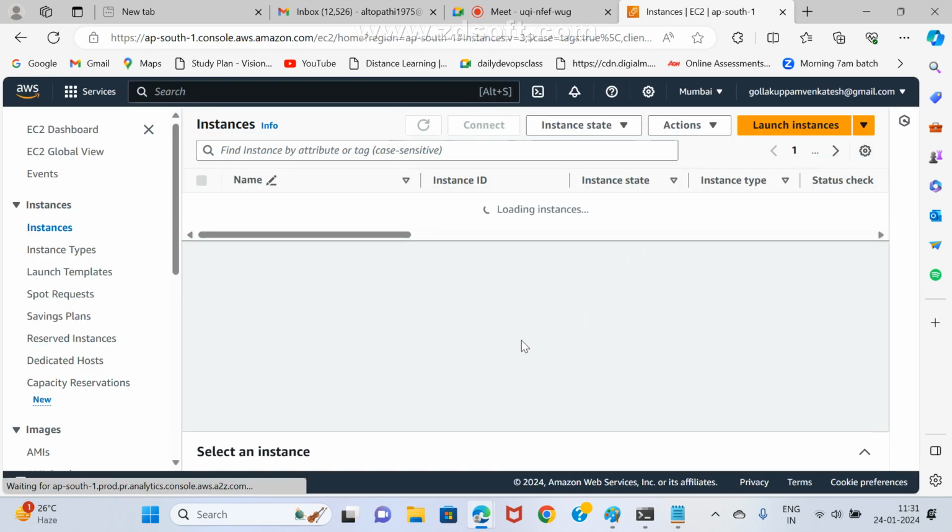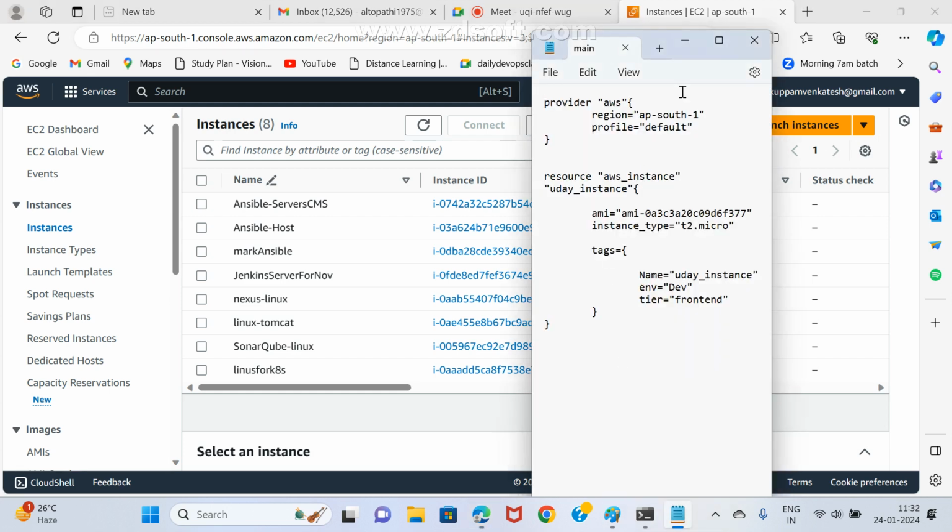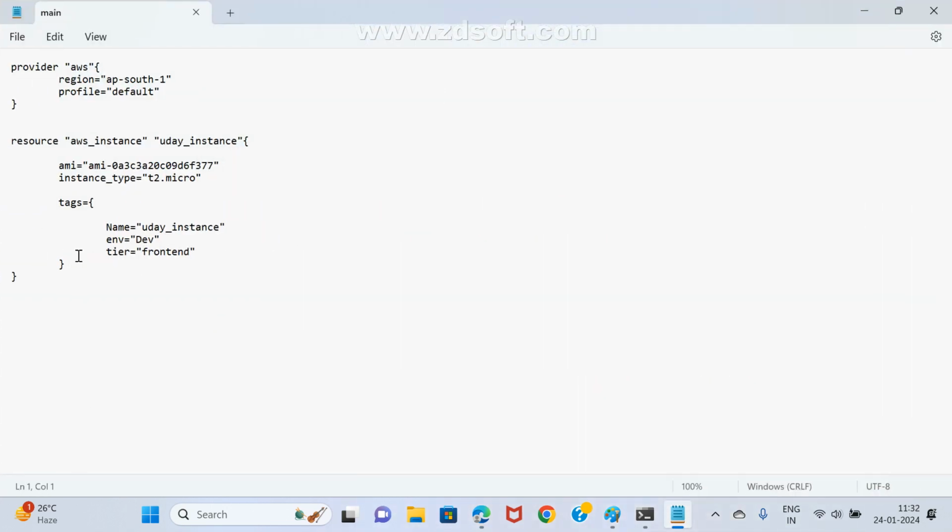I thought that, knowingly or unknowingly, I provided my US East, North Virginia AMI ID. Got it or not? So what may I do? I may change the region. That is good, right? Again, why should I go for that? There I need to specify US East one. Is it okay for you?